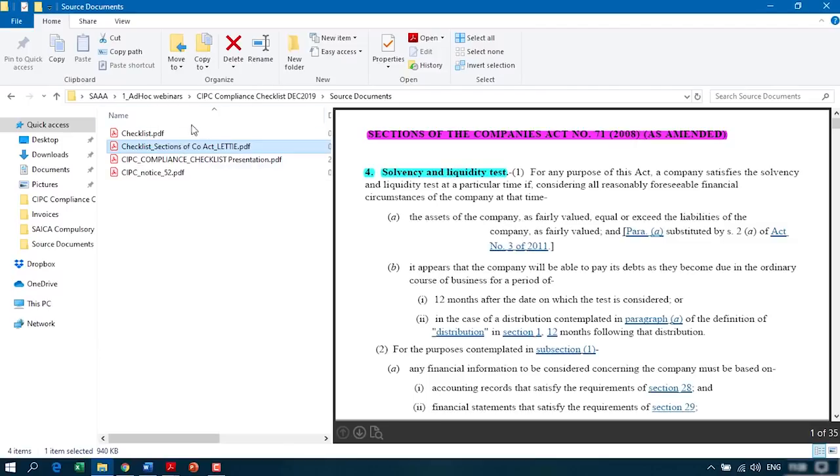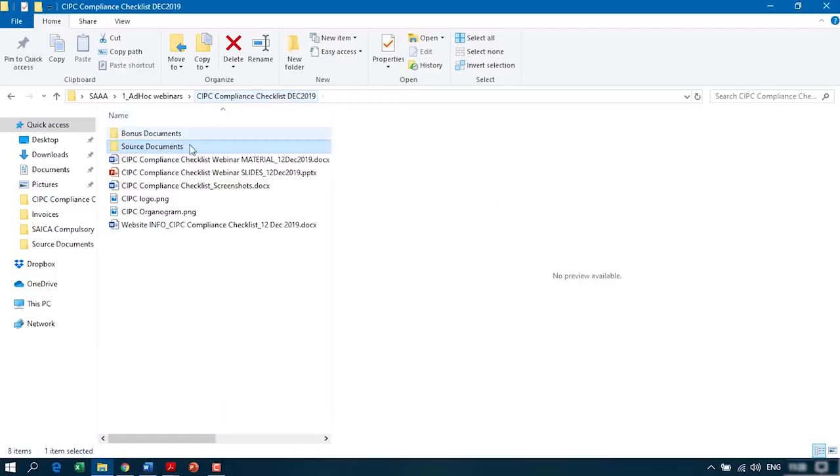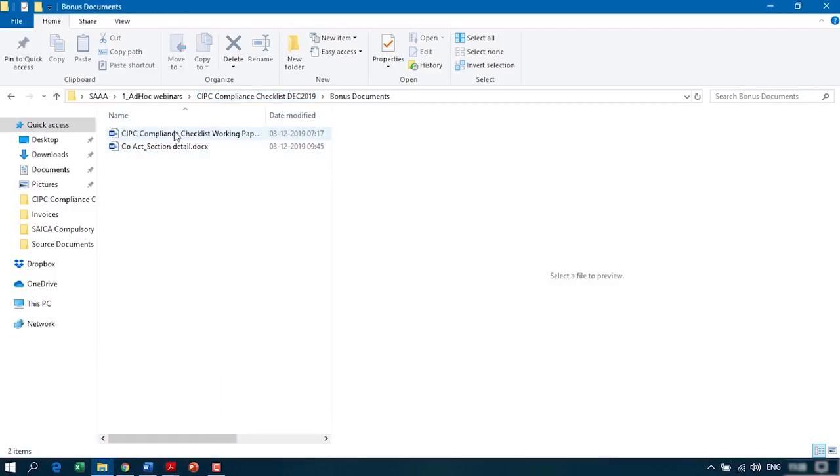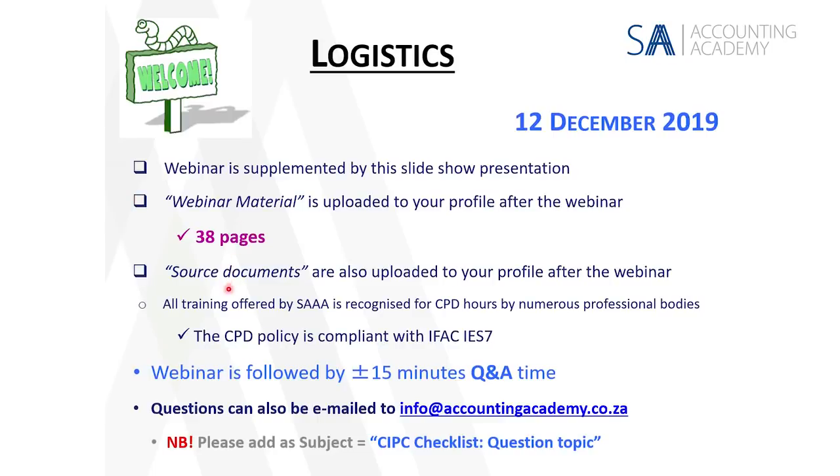So those are the source documents, and then also I've given you bonus documents. There are 2 bonus documents that I've done for you. All right. So let's get back to the webinar material. Let's get back to the slides, actually. Back to the slides on the other screen, please. There we go. All right.